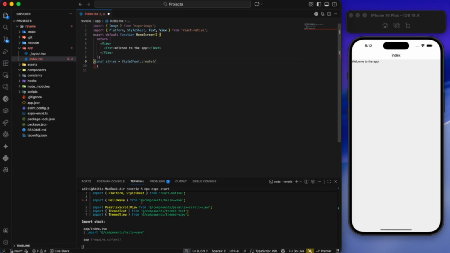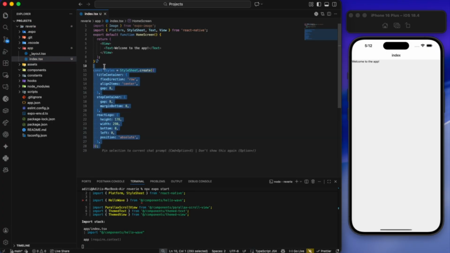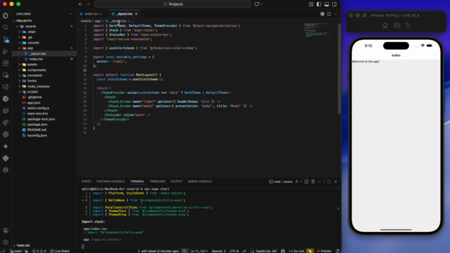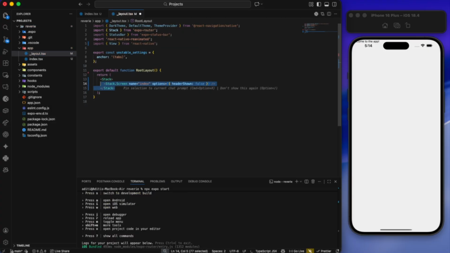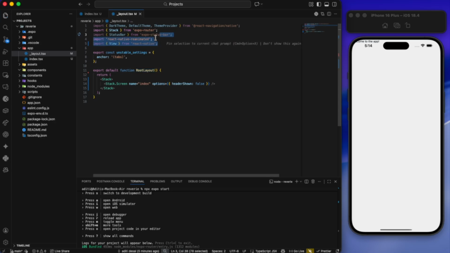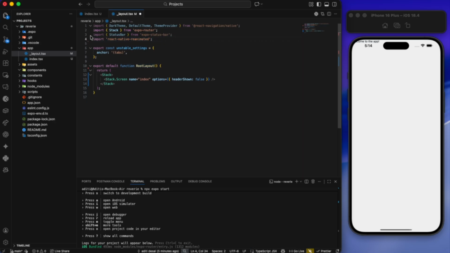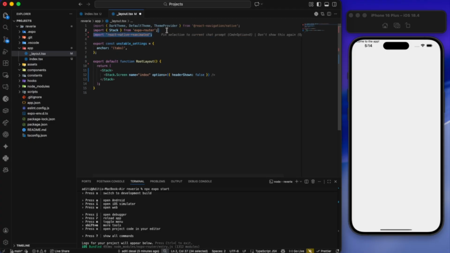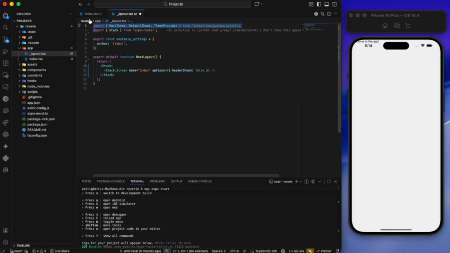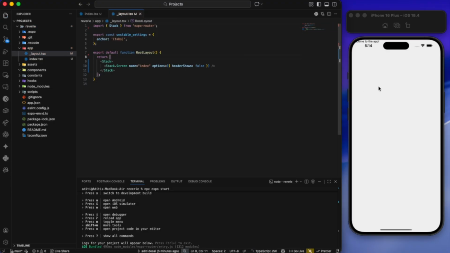Same thing here. We don't need these styles. And in the layout file as well, I think we'll get rid of this. This will start completely fresh. And then we can clean up all these imports that we also don't need. I don't even think we need, yeah, we definitely don't. All right, so this is our most basic app. It's up there, the welcome to the app. But that's pretty much what we need to look at right now.